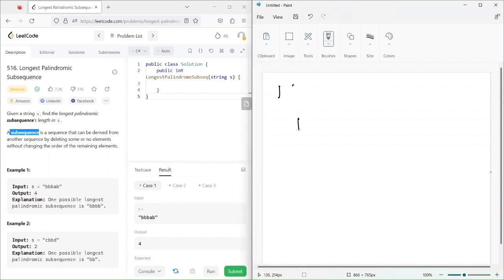So if I have a string and I have to check whether this is a palindrome or not, we can simply start from the start and the end, and if they are the same, you keep on moving forward towards the center, and if they reach the center, that means it's a palindrome.